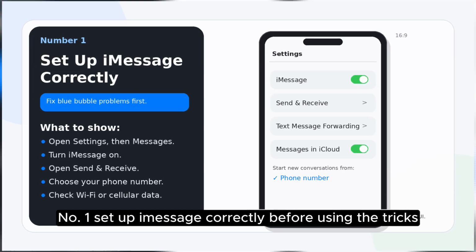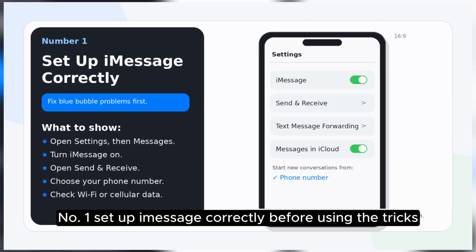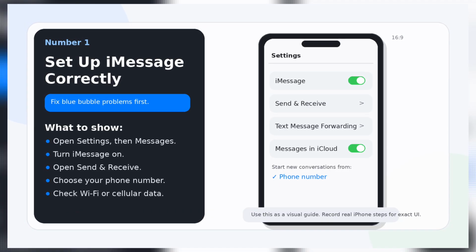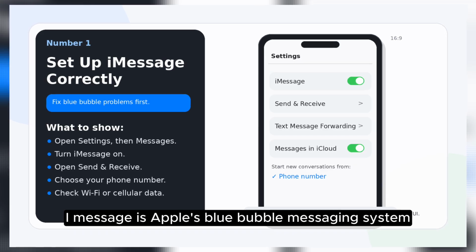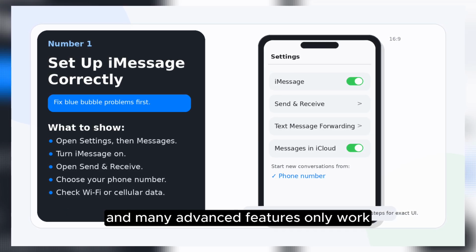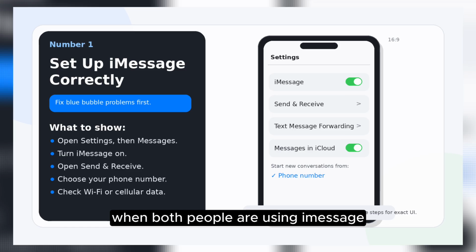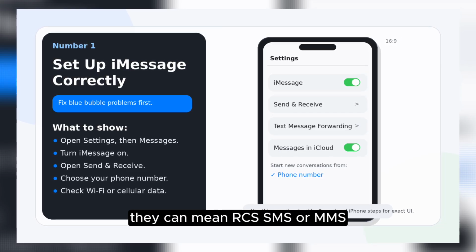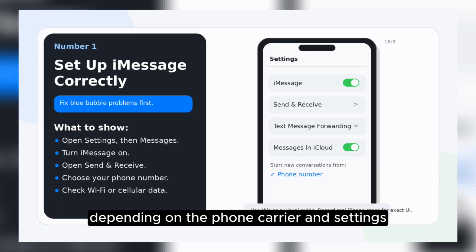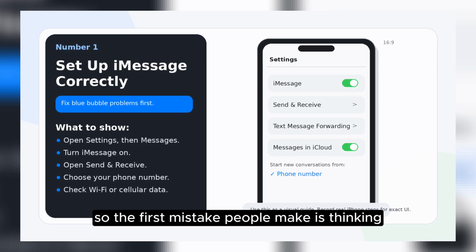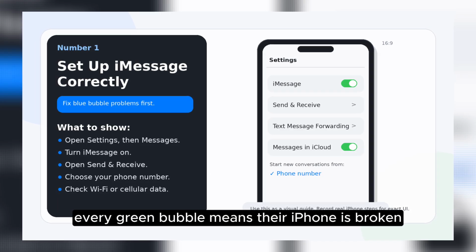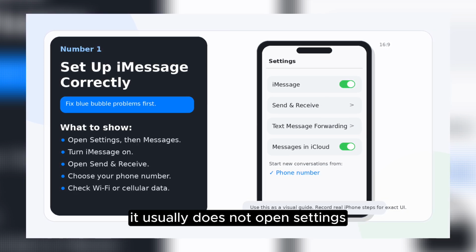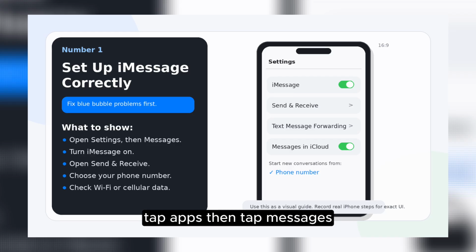Set up iMessage correctly. Before using the tricks, make sure iMessage is actually working the way you expect. iMessage is Apple's blue bubble messaging system, and many advanced features only work when both people are using iMessage. Green bubbles are different. They can mean RCS, SMS, or MMS, depending on the phone, carrier, and settings. So the first mistake people make is thinking every green bubble means their iPhone is broken. It usually does not. Open Settings, tap Apps, then tap Messages.